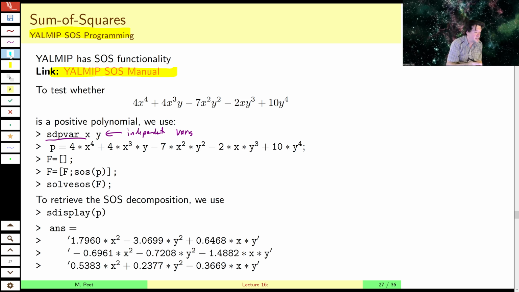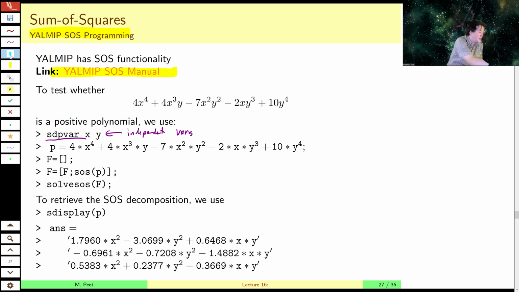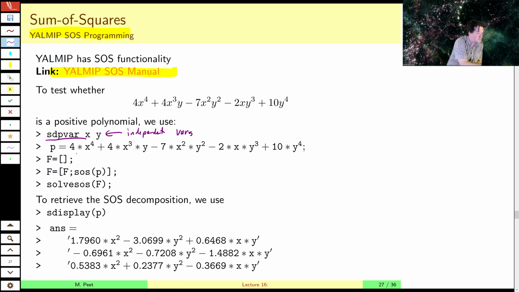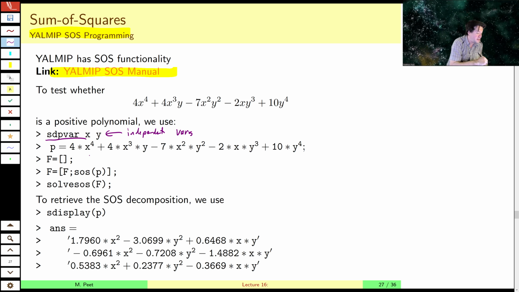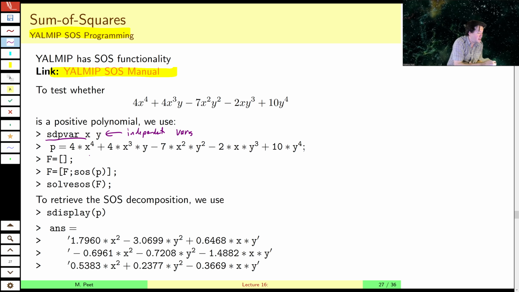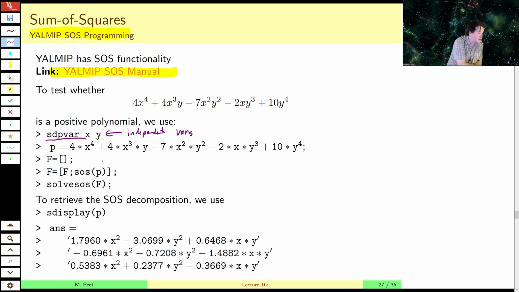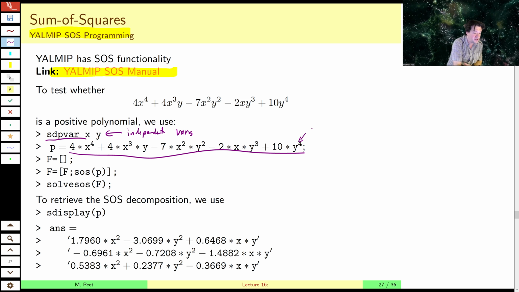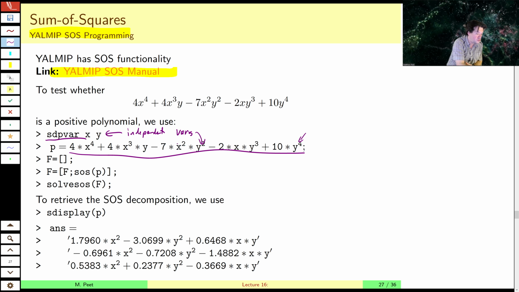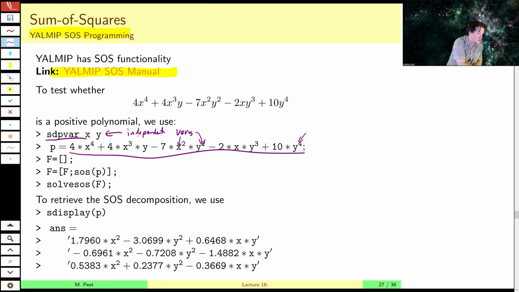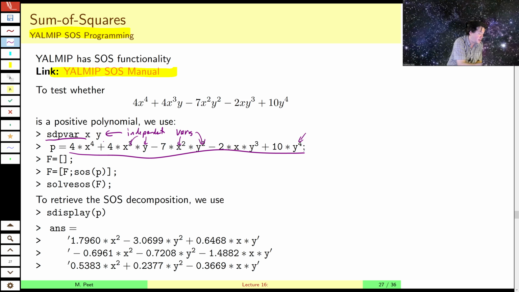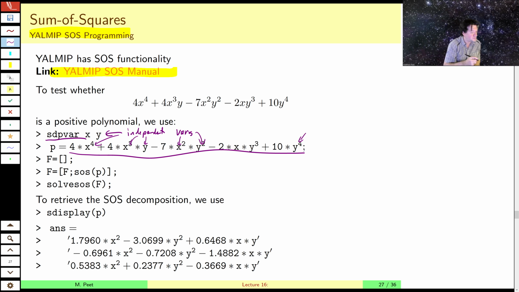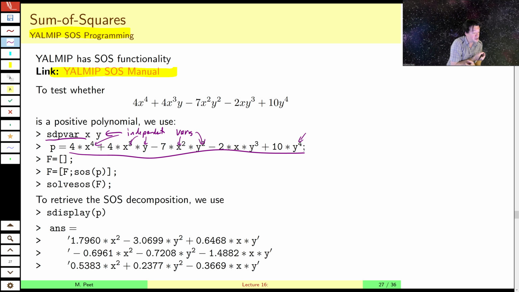In any case, in this case, we're looking for a proof that this polynomial, which is the same one we had before, is positive. So basically, we add a constraint. We define our polynomial in those independent variables, IVs, so not decision variables. There are no decision variables here yet. In fact, in this problem, there are no decision variables at all. The decision variables are declared internally, and you never see them.